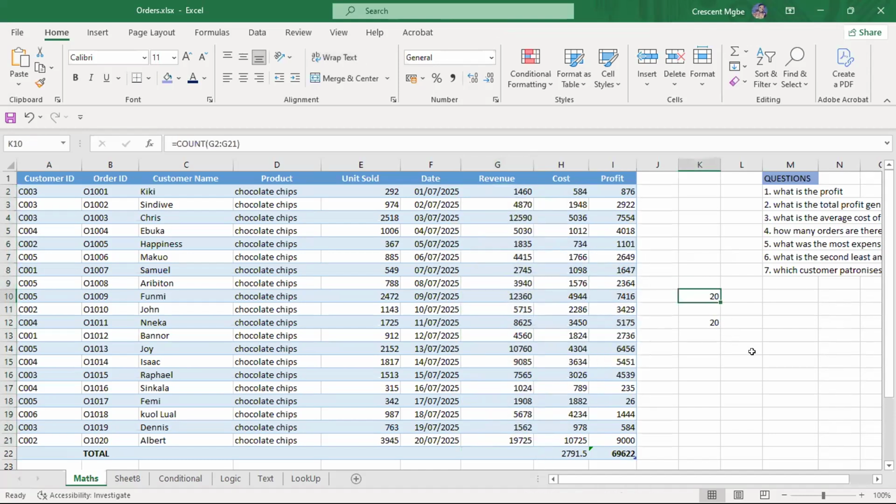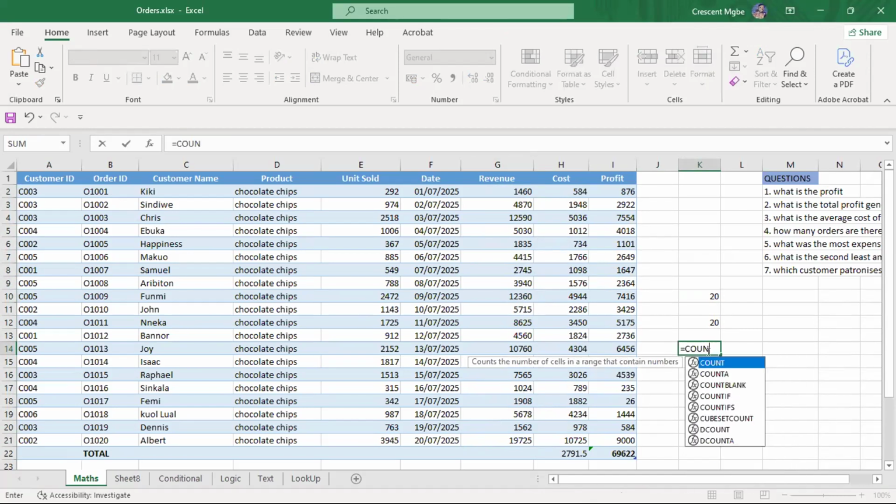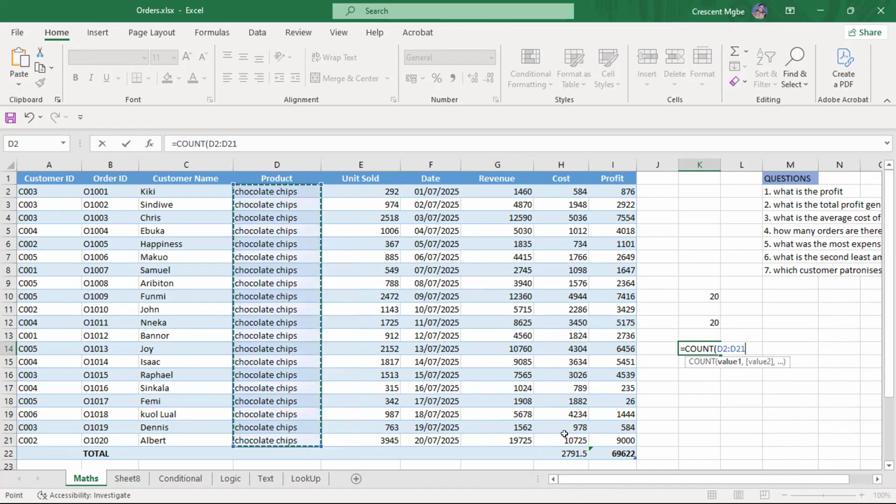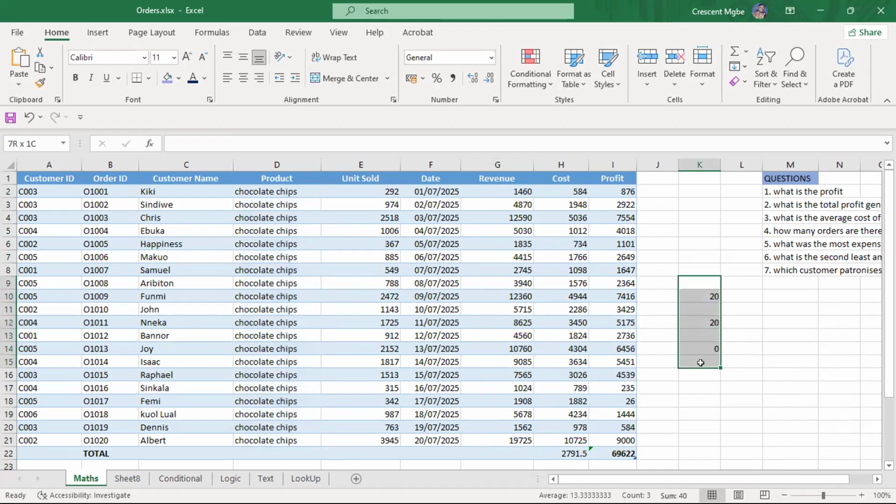But there's a difference. When I tried to use this one, it wasn't working. Let me show you. Since it's counting rows, it doesn't really care what is inside the row. Let's just use this one. Then count. Go. It's going to give us 0. So why? Because count only counts numbers. It only counts numbers. Because it saw numbers here, that's why it counted it.